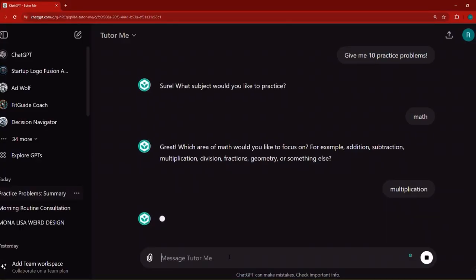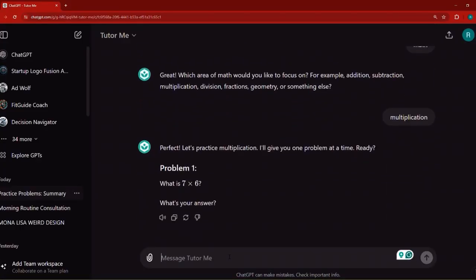So if I said multiplication, if I were to go ahead and hit enter, what's going to happen is it's going to show me some multiplication problems, such as 7 multiplied by 6, which is basically about 43. All right, so as you can see, pretty much, this is what this tool is all about. It's actually not 43, by the way, it's 42, but this is what these GPTs are for.